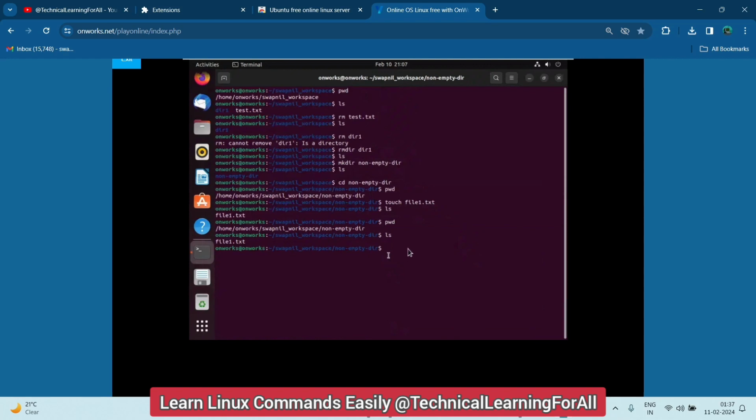Now let me try something. Firstly, let's go one step back. Now we want to go to the Swapnil workspace directory, and from there I will try to delete the non-empty directory. So cd space dot dot, you have to give dot two times, to go one step back, then enter. Now here let me do ls. We got the non-empty directory, right?